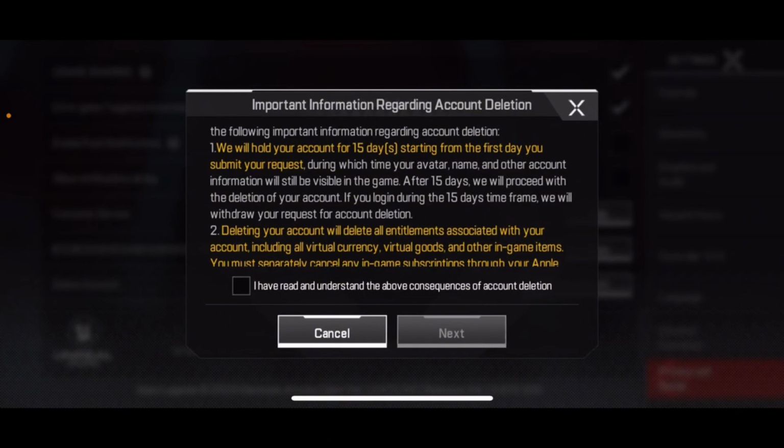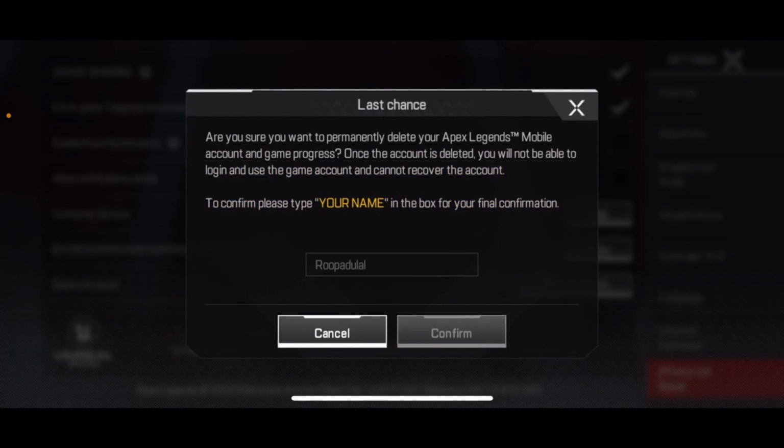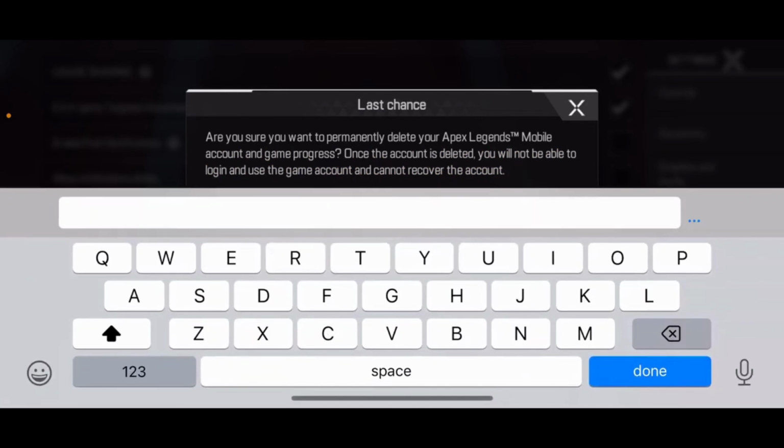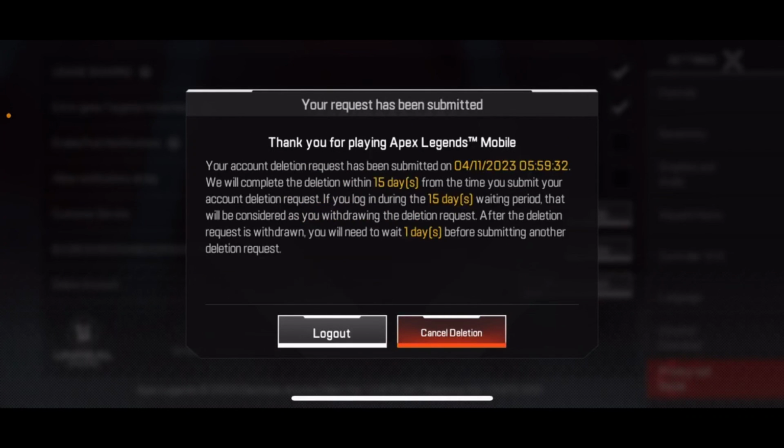All the data and entitlements associated with your account will be deleted as well, including virtual currency, virtual goods, and other game items. After you go through the information, tap on this I have read and understand the consequences button and tap next. Enter your name in the first text box in order to confirm and tap on the confirm button. Now your account deletion request has been made.